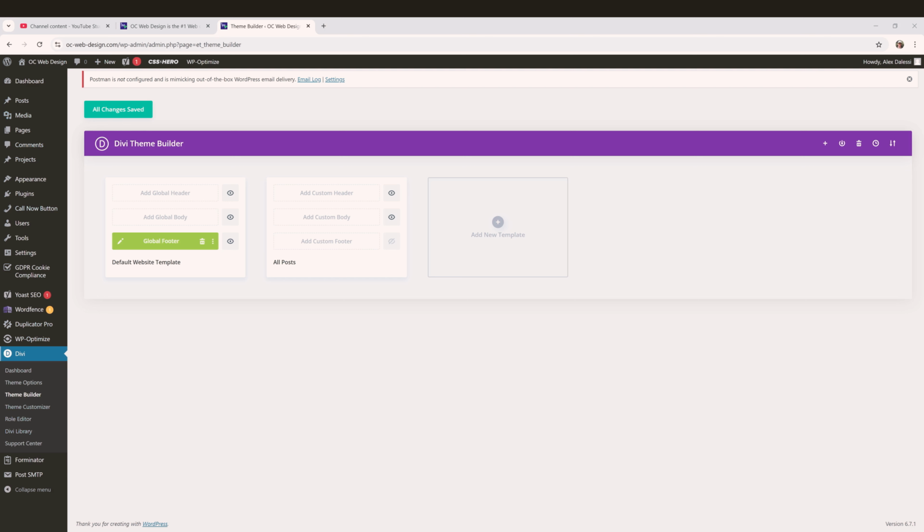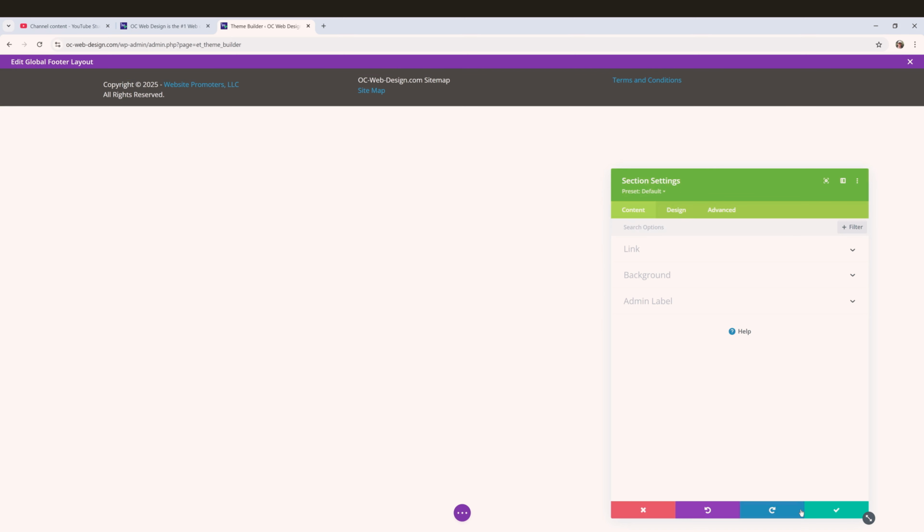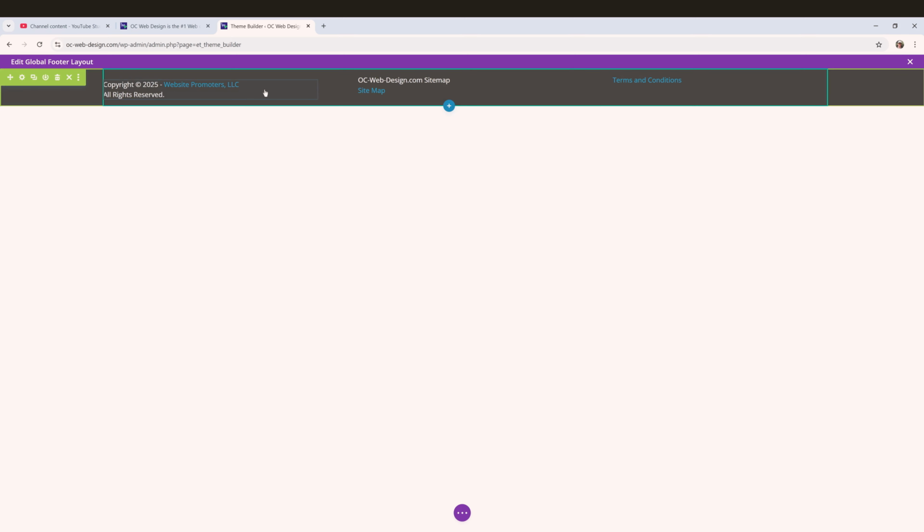From the dashboard menu, you can go to the Divi menu, then Theme Builder. In this section, it says default website template, global footer, then edit by clicking the pencil. This will be the footer. Our footer just has 3 text modules.